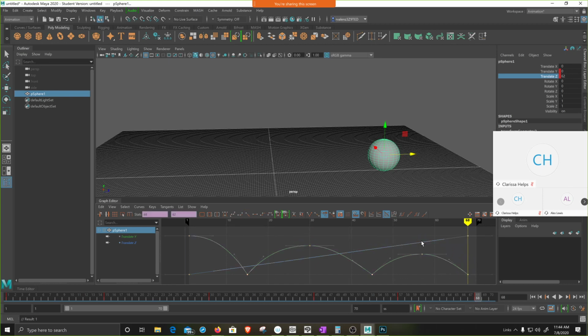Let's say it's happening too fast or too slow. You don't want it to take 68 frames, you want it to take 40 frames. You can scale the whole thing. You might try this, but that's not going to work. You can't use the scale tool in here. What you need to do is scale your animation so it happens in a different time frame, like the whole thing.